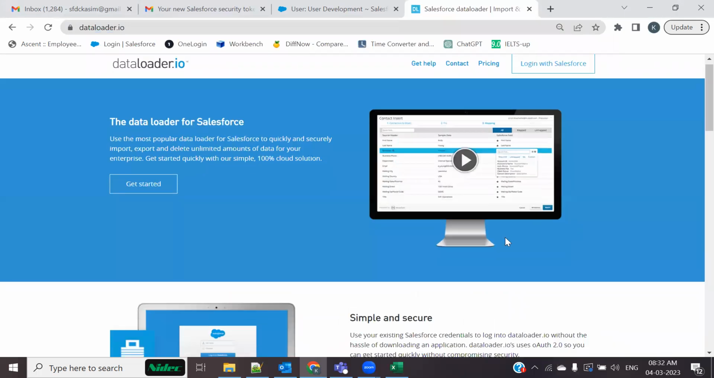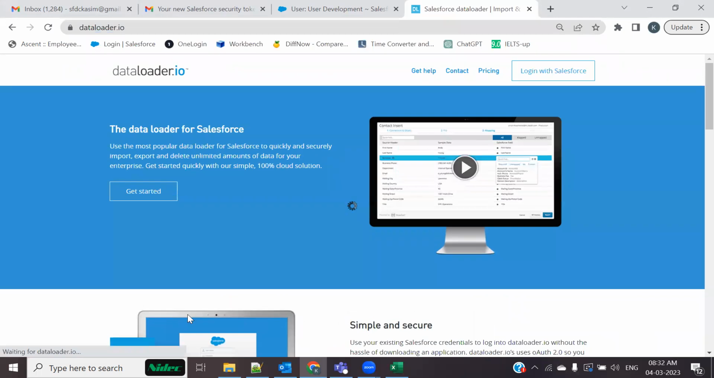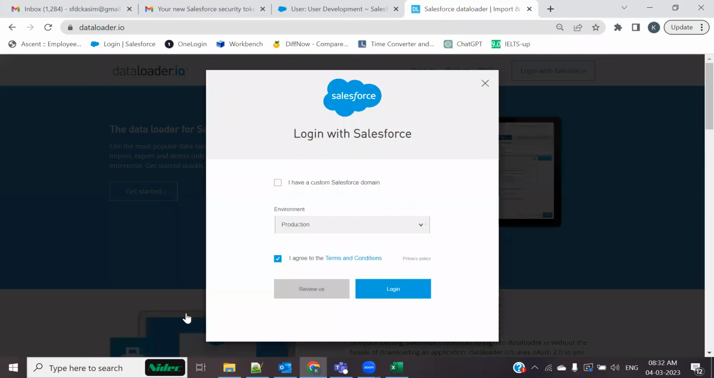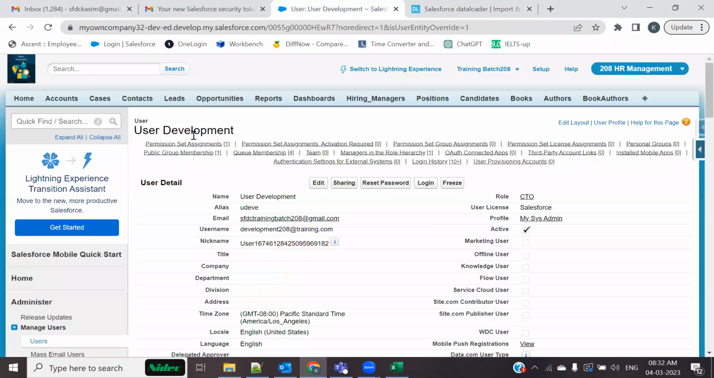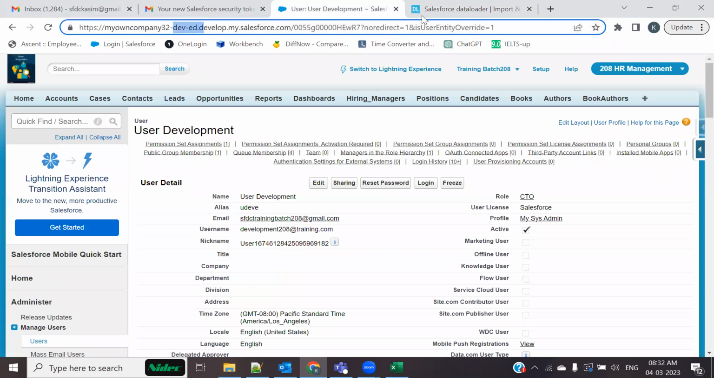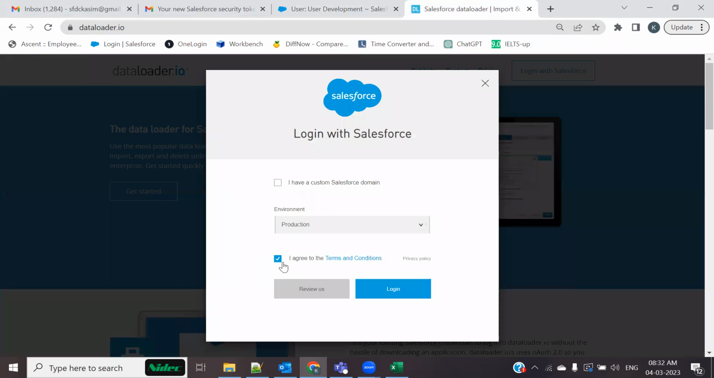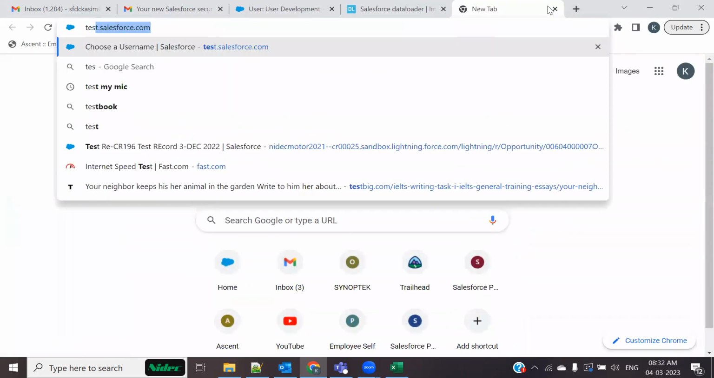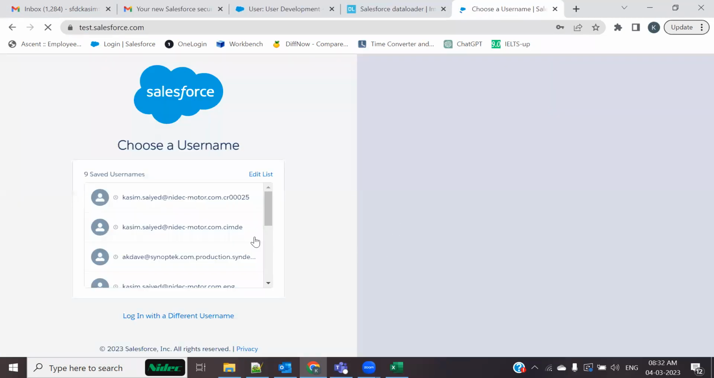So that would also ask you to make yourself a login. So I'm going to make a login with Salesforce. I don't have a custom domain. I'll go with production because I told you that this is your development edition, right? Developer edition, that is a production environment. It's not a sandbox. Sandbox always starts with test.salesforce.com.